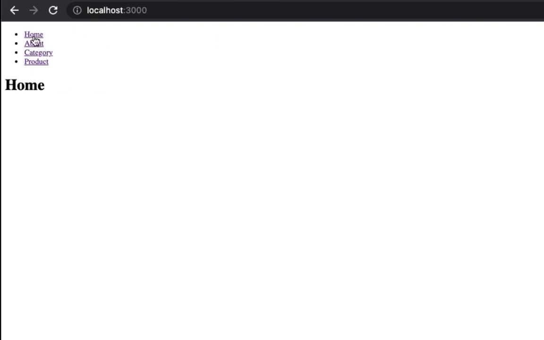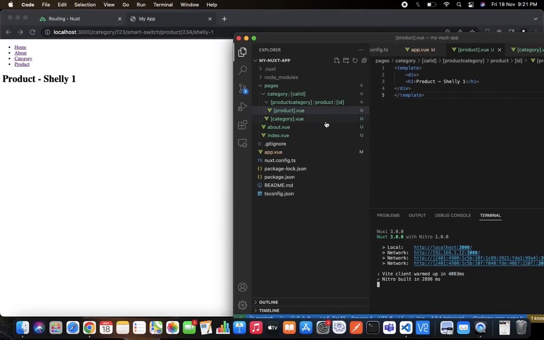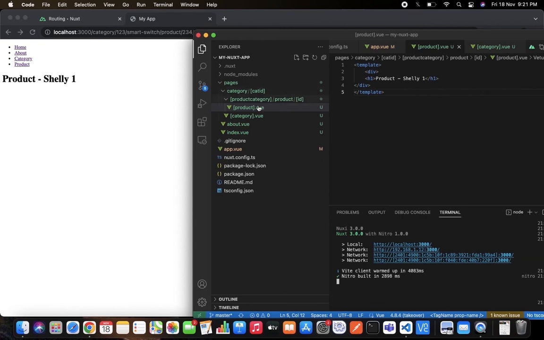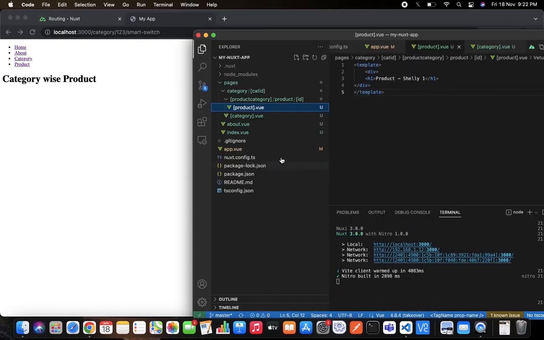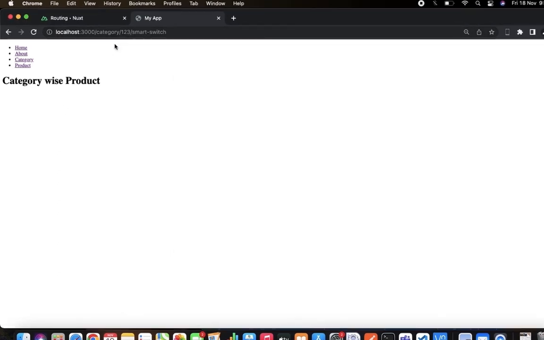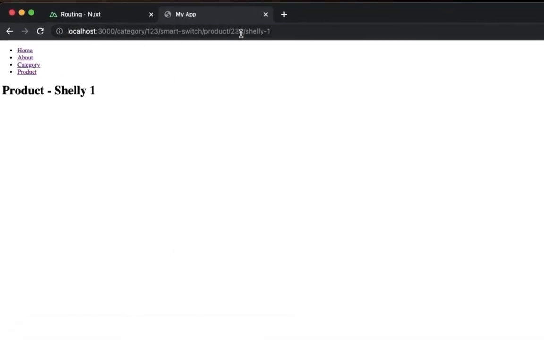So if you see, it's working perfectly now. If we click on product, it's showing the content of the product view file, and if we are clicking on category, we are getting the content of the category.vue file, and you can see the routes are also working as per our requirement.